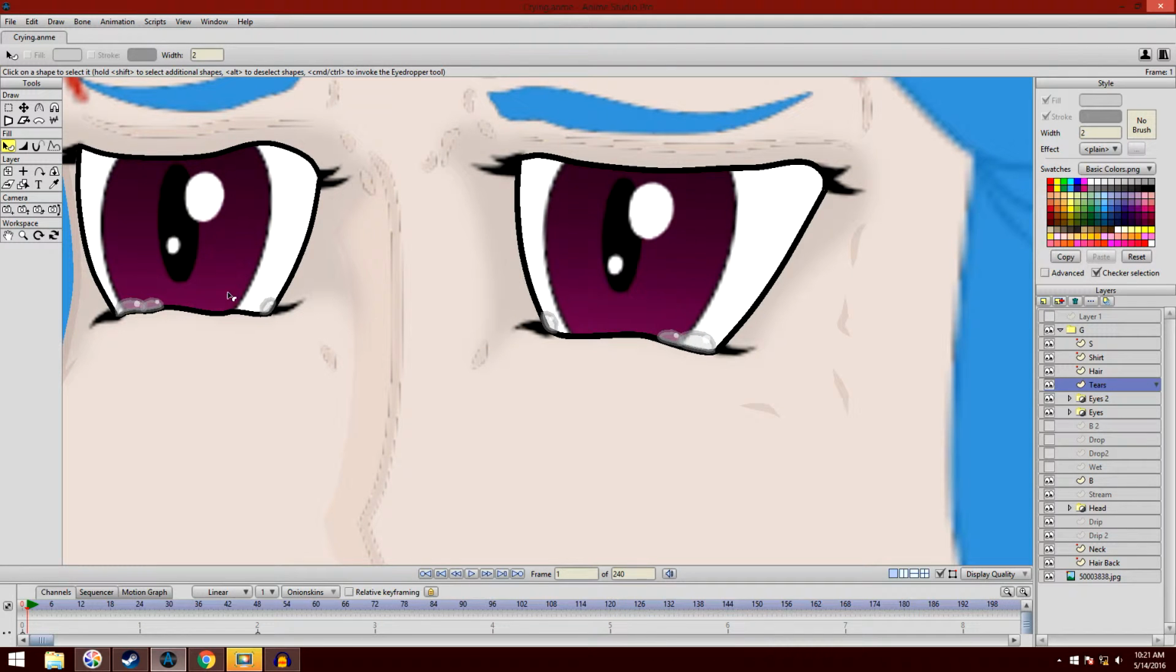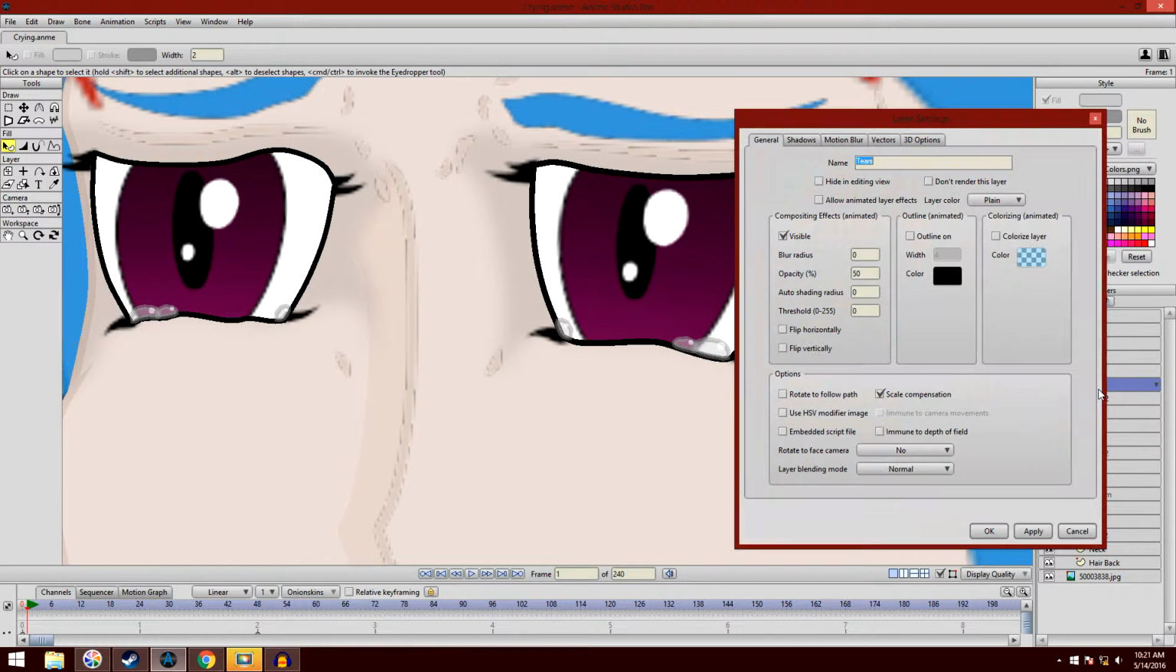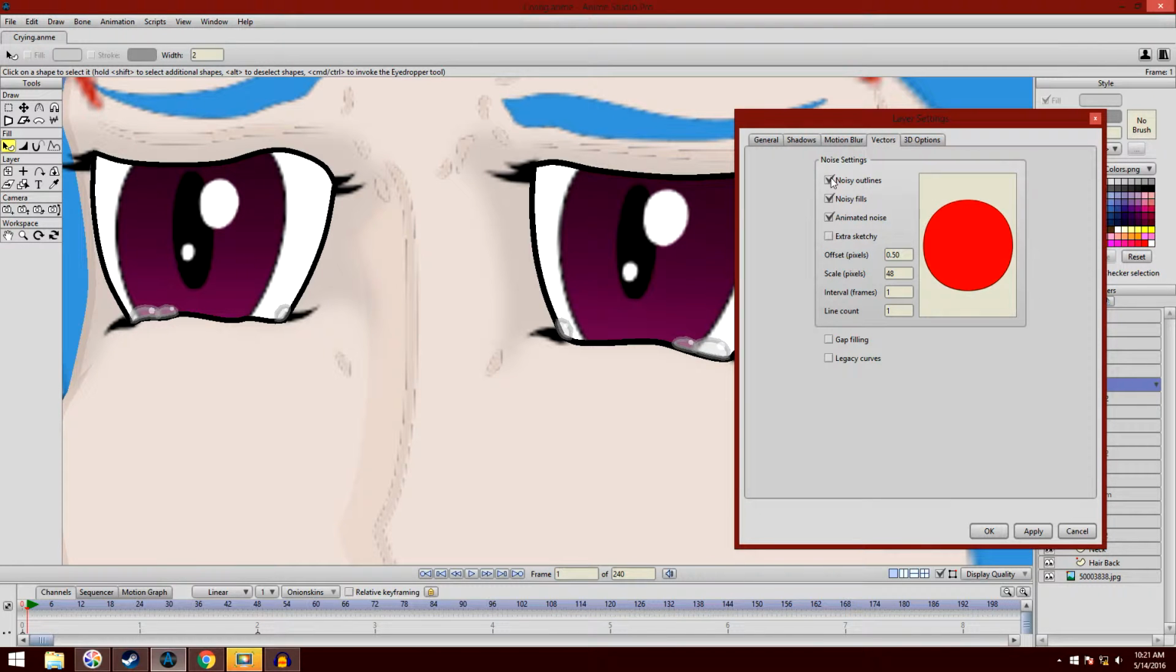And so we have these bubbles here on all the eyes. And they don't do anything, for the most part, except for one thing, which is, under the tears layer itself, under vectors here, layer settings, we have a noisy outline with a noisy fill with animated noise at 0.5, which is very, very small. You probably wouldn't even notice it if you tried. But it has a small effect.